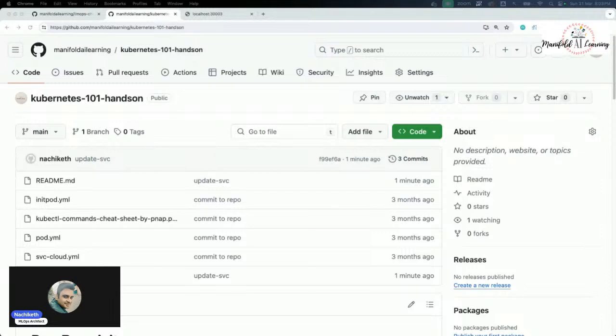Okay, thank you, Darshan. Okay, so Pawan says, can you please explain about init container? Sure. So I'll explain at a very high level.